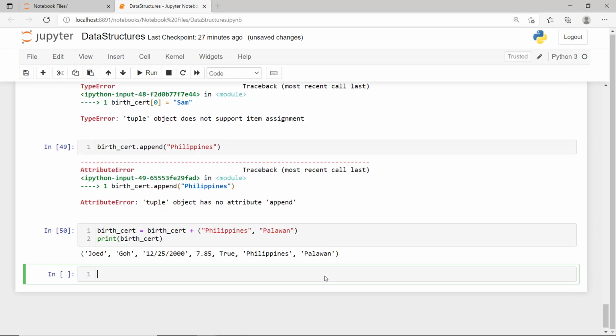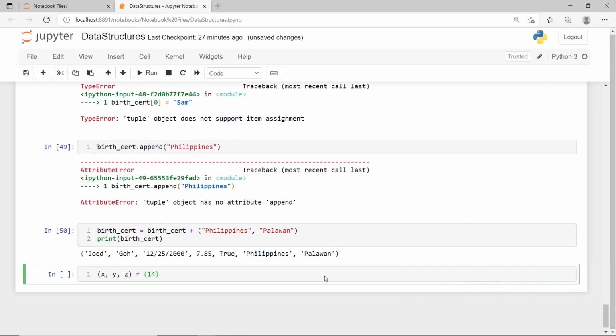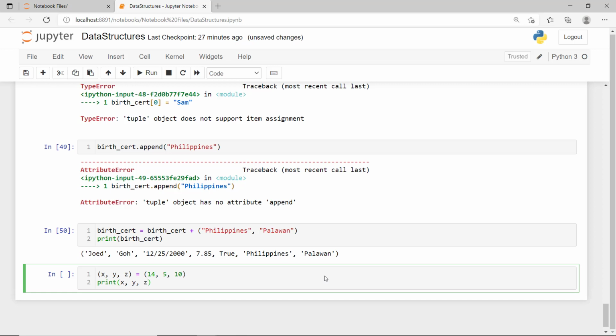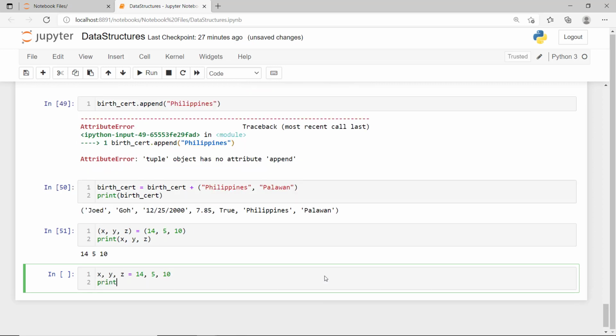You will often see tuple used in what we call tuple unpacking. This is where expressions are evaluated by Python in parallel. For example, you can assign values to multiple variables at once. Same thing can be achieved even without the parentheses.